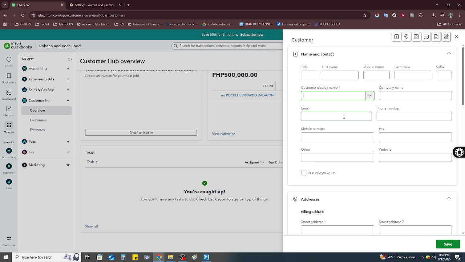To double check, return to the Customers page. Review the list to ensure everything was imported correctly and your customer information is now up to date and ready for use in QuickBooks Online.